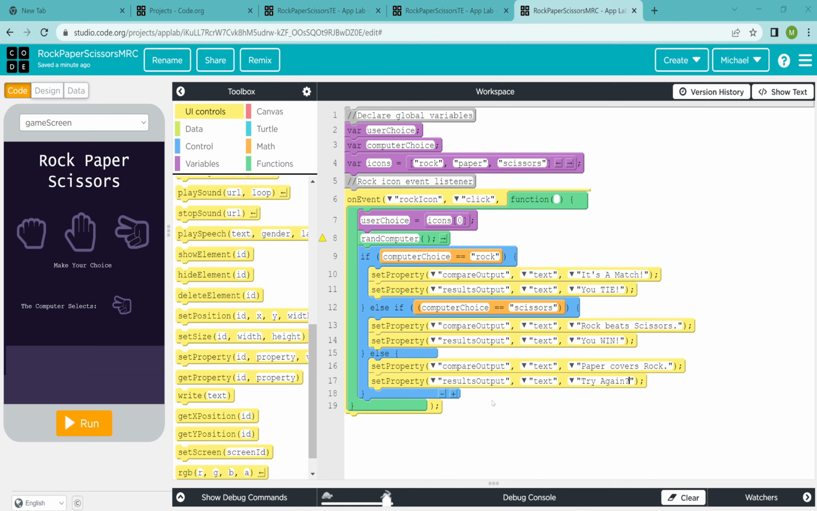We do have some more work to do here. Mainly, we want to go back. Notice that line 8 has a triangle over here. So if I hover over that or click on it, it says rand computer function hasn't been declared yet. So that's another task that we have ahead of us. We actually have to put JavaScript in that function so that it randomly selects for the computer. So that's going to happen in the next video.